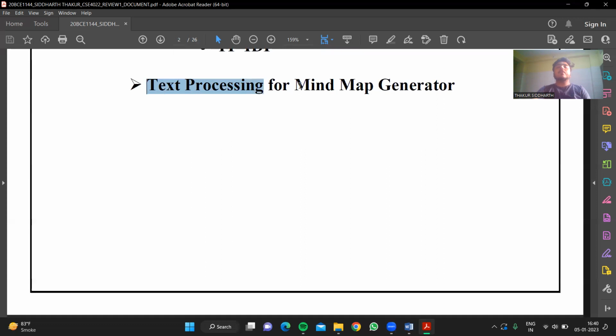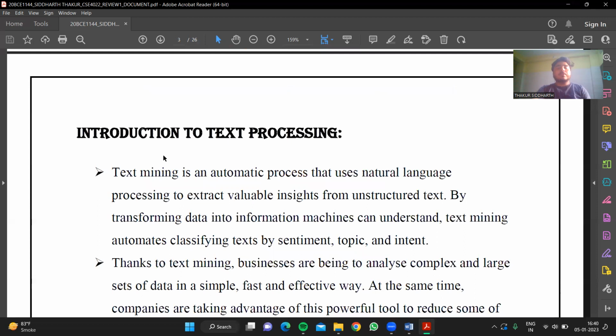And at the end, we'll be discussing the application of text processing with respect to our project, Mind Map Generator. So let us get started. Let us see the introduction to text processing.